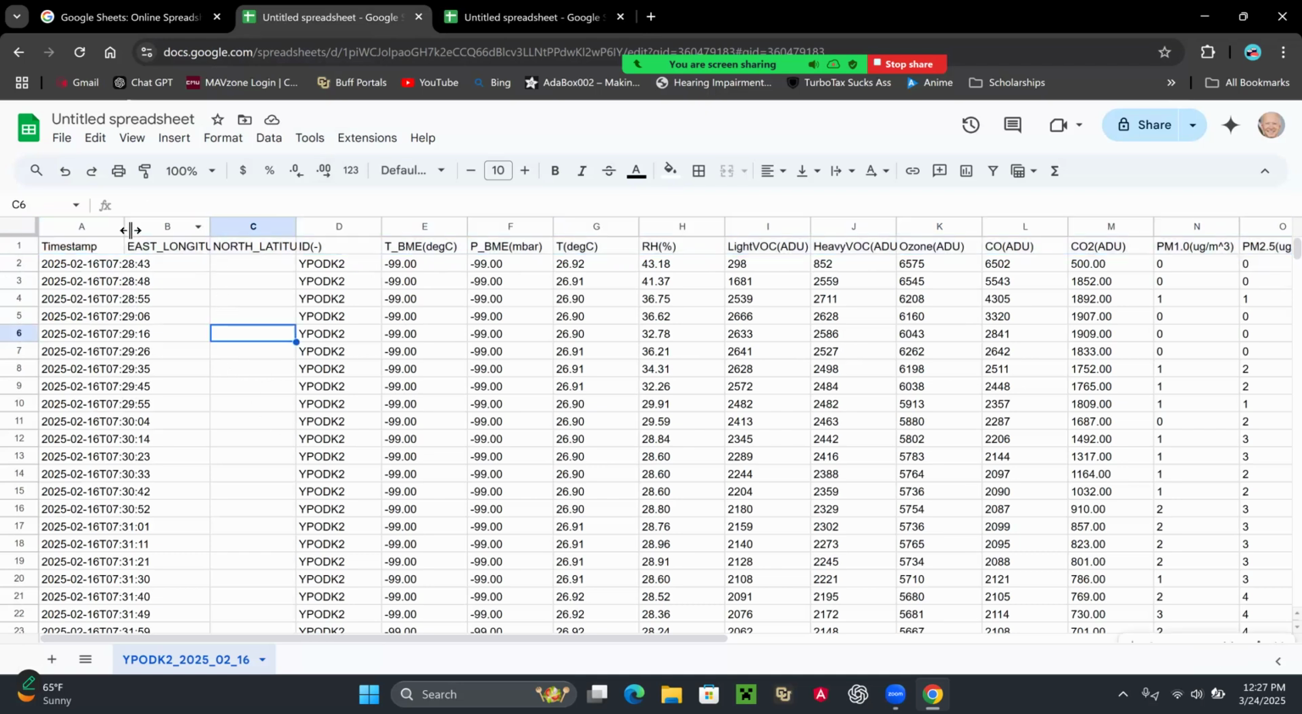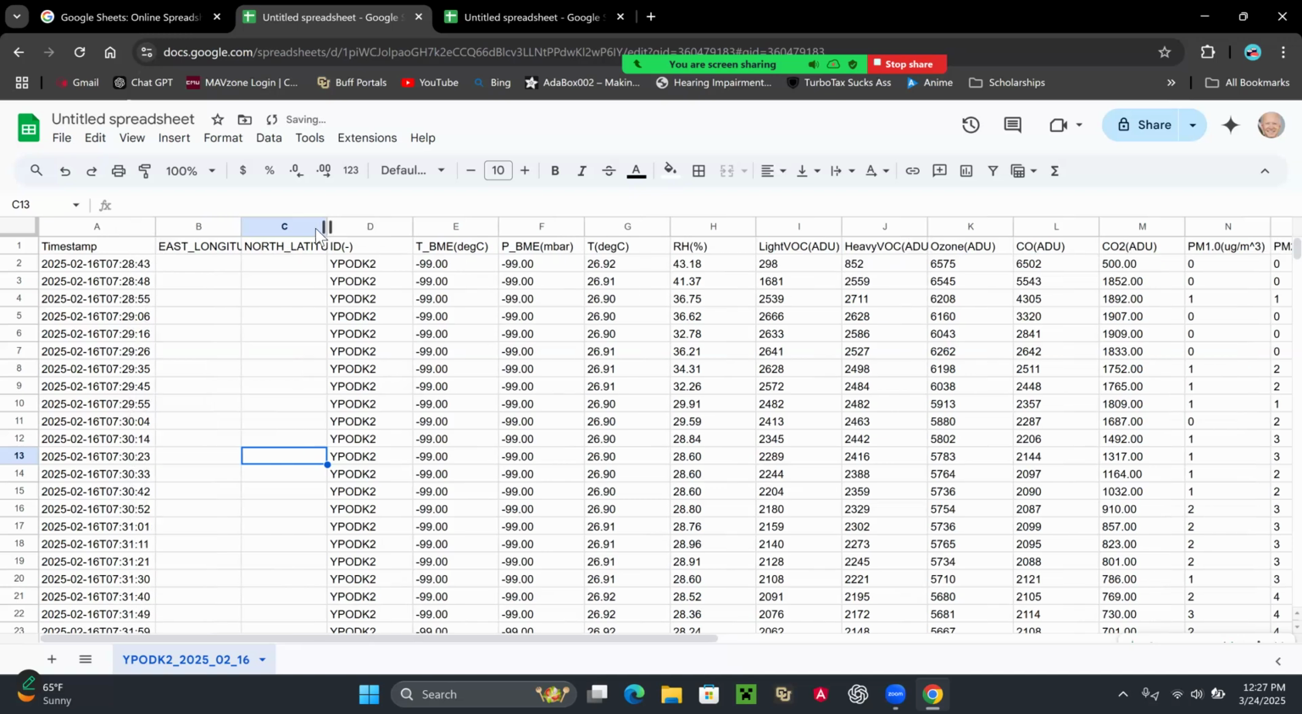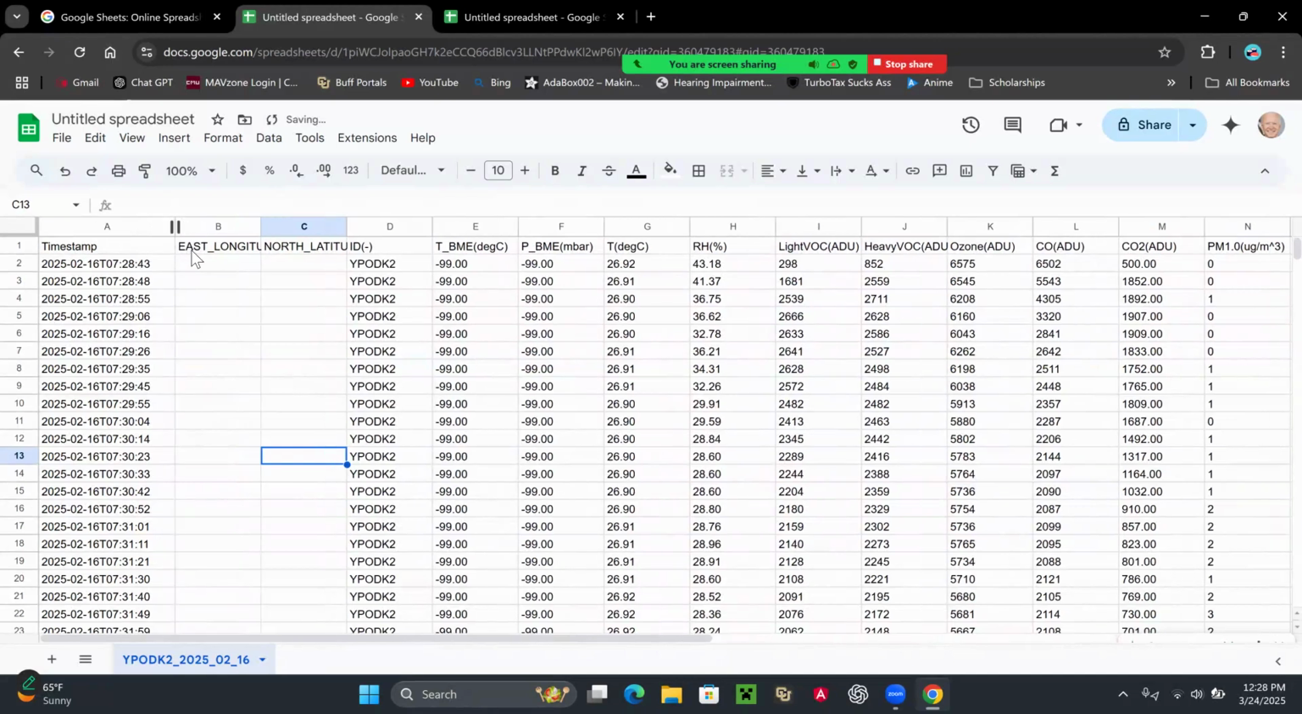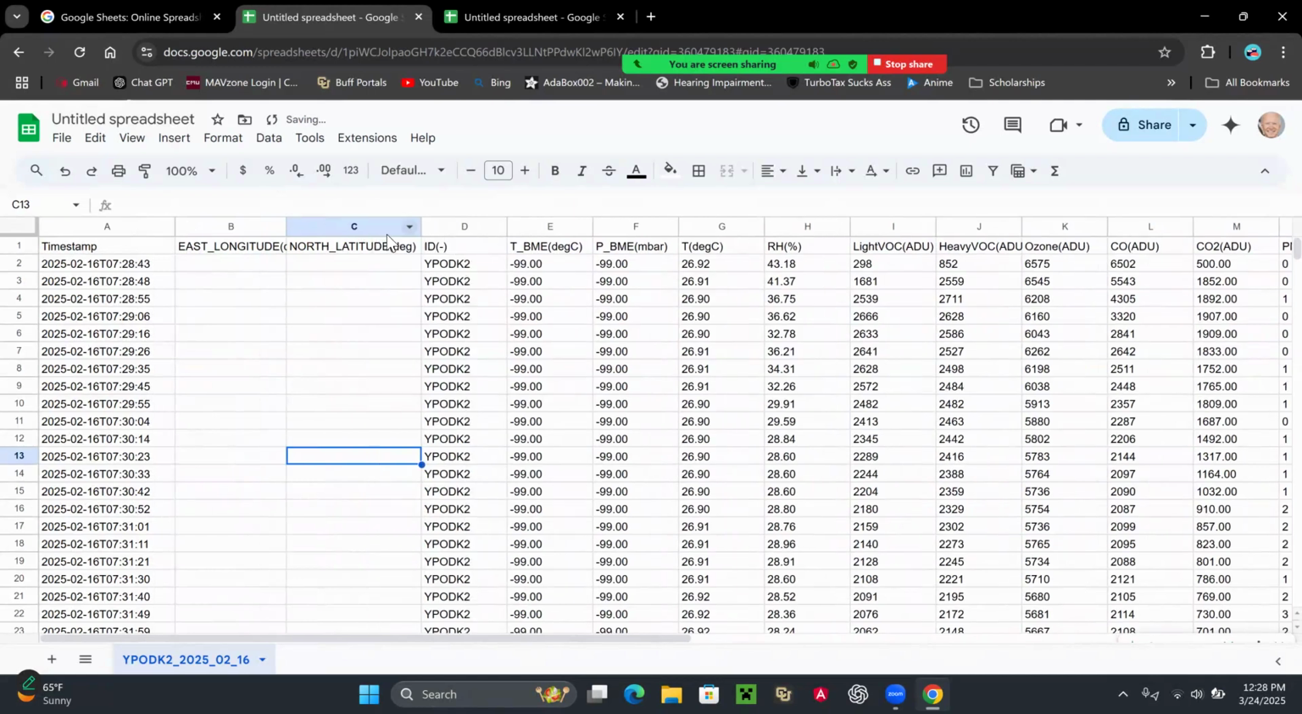Now we are going to select a random cell so we can unselect the first row. And we're going to come over here and hover over this divider between column A and column B. And you're going to left click it and move it over so the columns are a bit bigger. And then we're going to fill these two columns in.